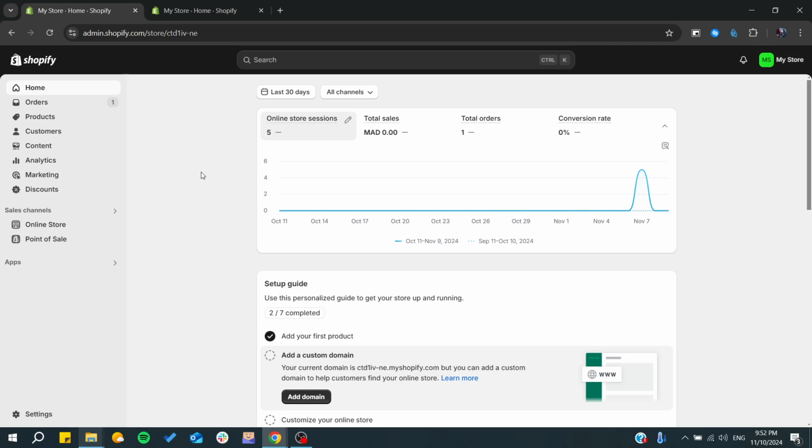In today's tutorial, I'm going to show you how to recover abandoned carts in Shopify. So make sure to watch the video to the end and follow these simple steps.